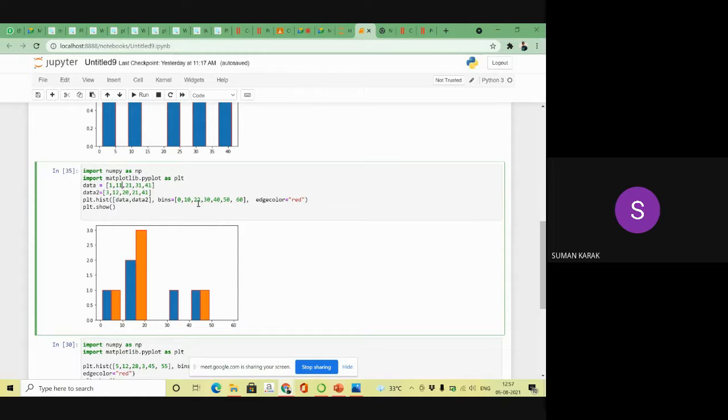Now the question is, if you do not mention the bins, then what happens? By default 10 bins will be created and the ranges will be assigned automatically.